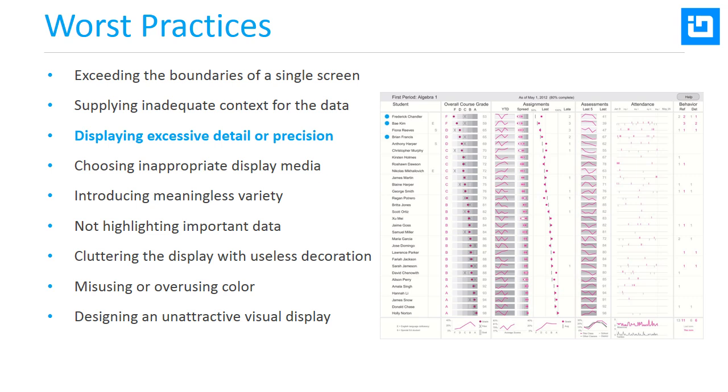Displaying excessive detail or precision is not good, again, because it takes too much time to understand what you're looking at. That's not what a dashboard is trying to accomplish. This here is actually not a bad dashboard at all, but it does show a lot of details in a very precise way. So if you try to understand what this one here means, this column here, it has spread. It's not easy to actually see what's the difference here between this row and this row and this row.